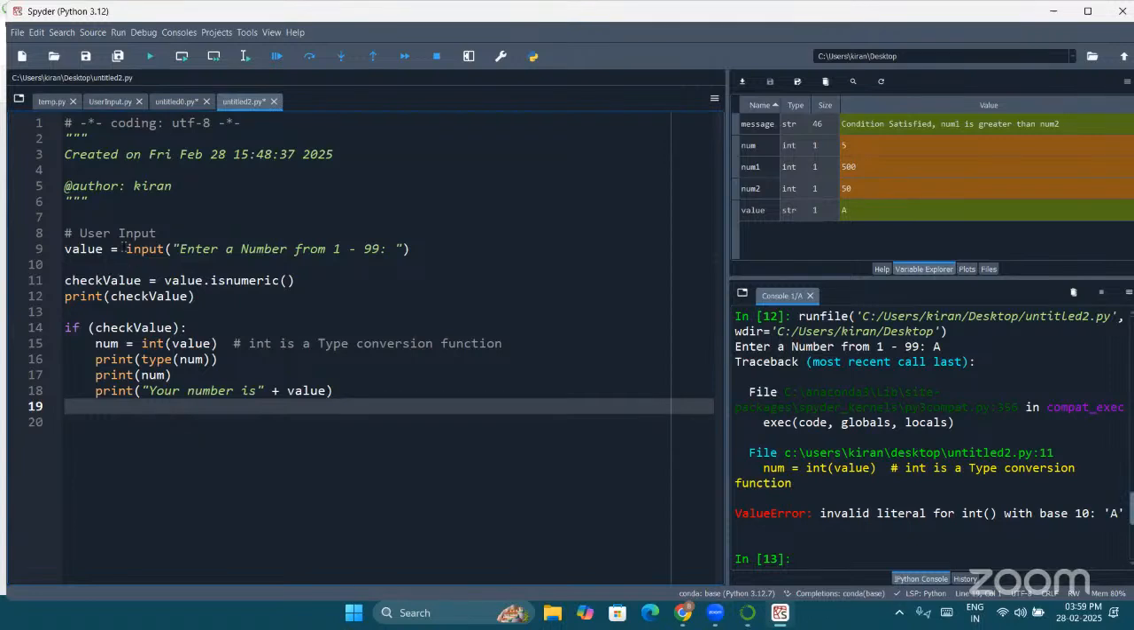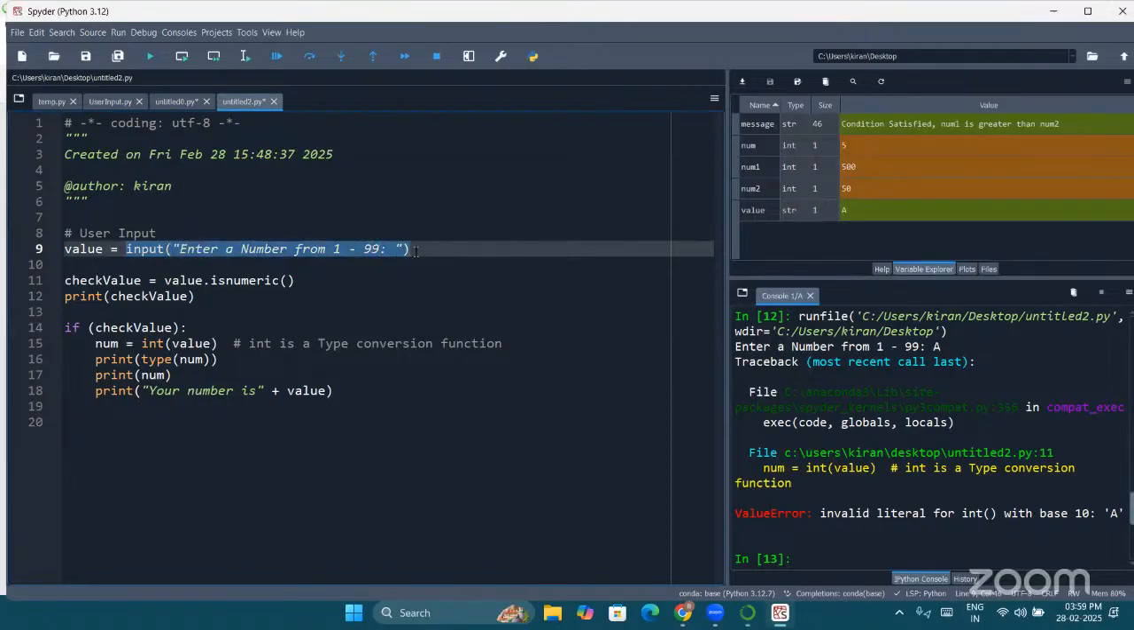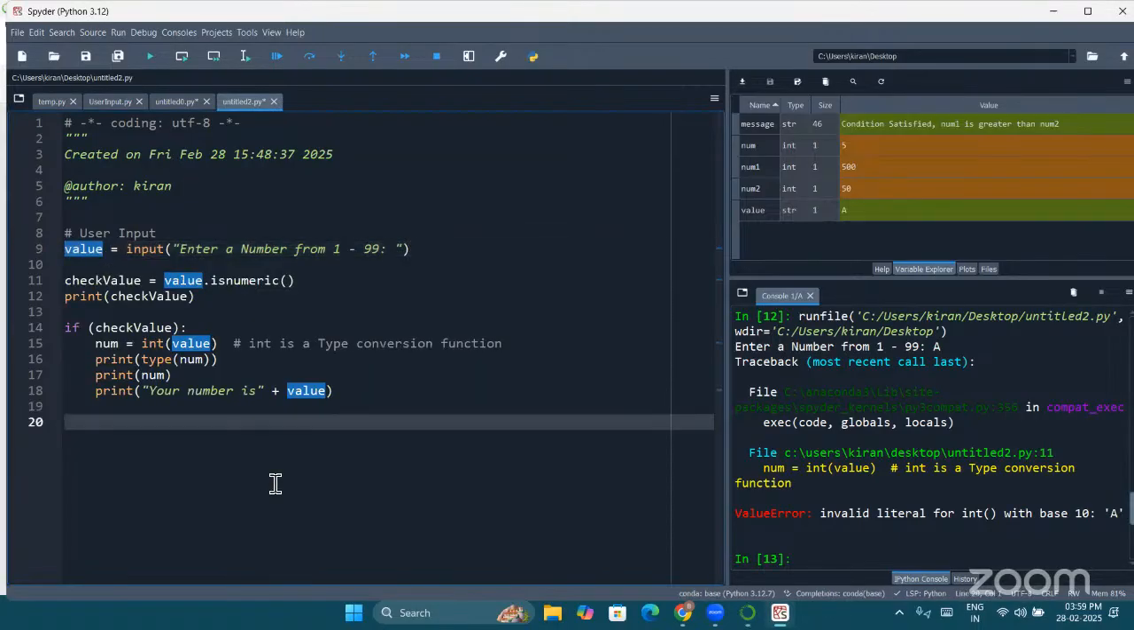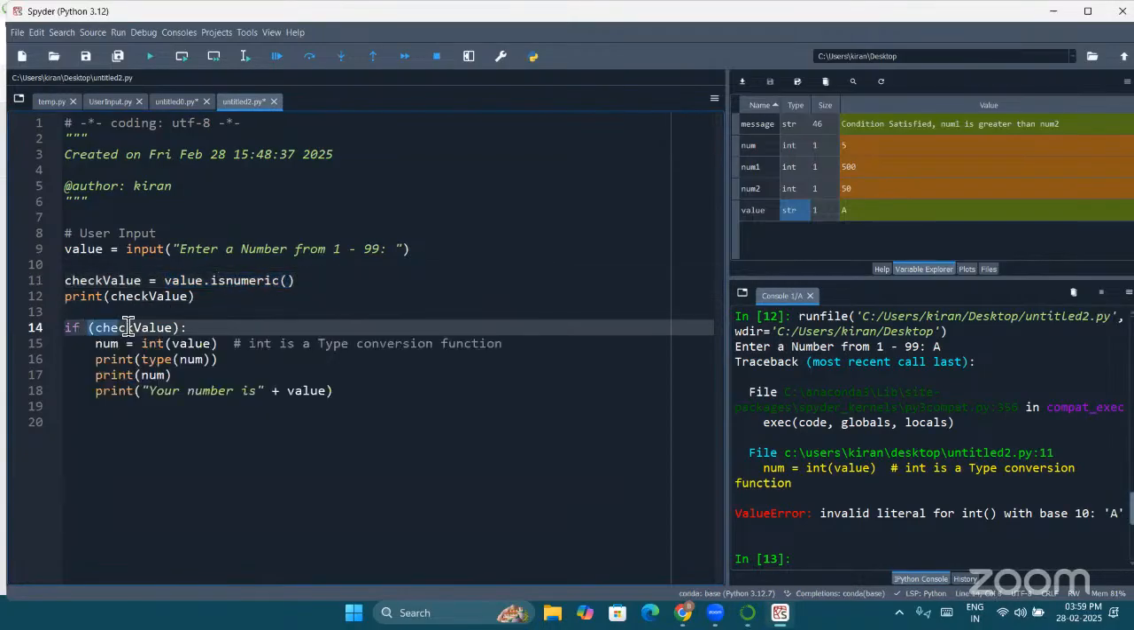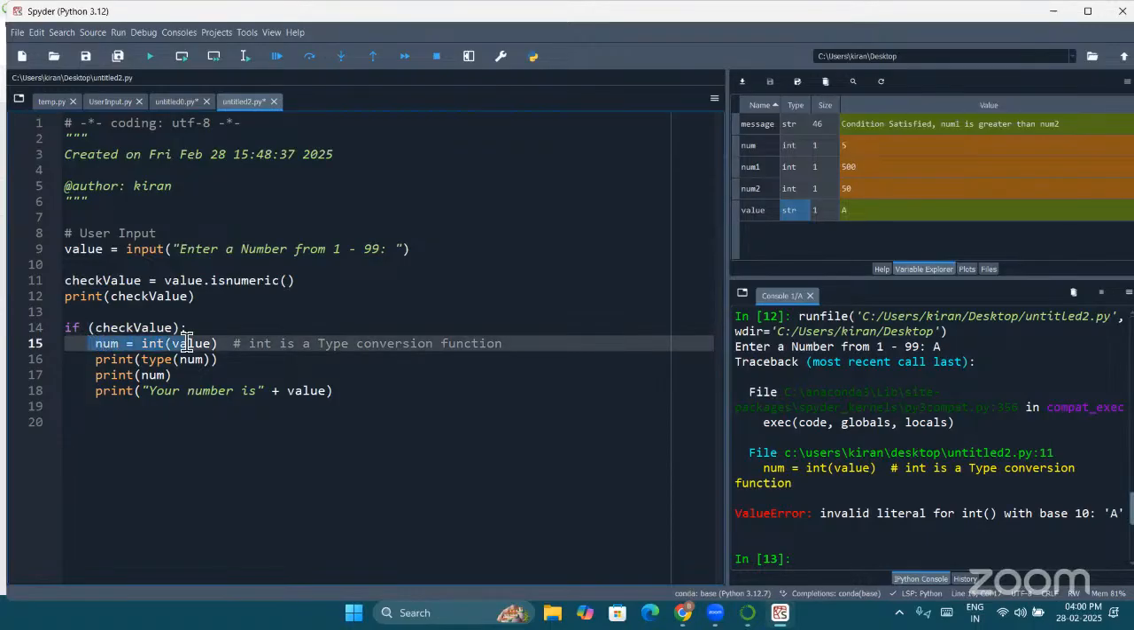Let's try to understand this again. We are taking user input using the input method. Whatever the user enters will be stored in this field called value, which is going to be a string. So we are going to check whether the value that the user entered is numeric or not. If it is numeric, means if that turns out to be true, then we are going to convert the value to an integer and store it in this variable num. I'm going to print its data type. I'm also going to print the number and I will say your number is so and so. Okay, till here we will do first.